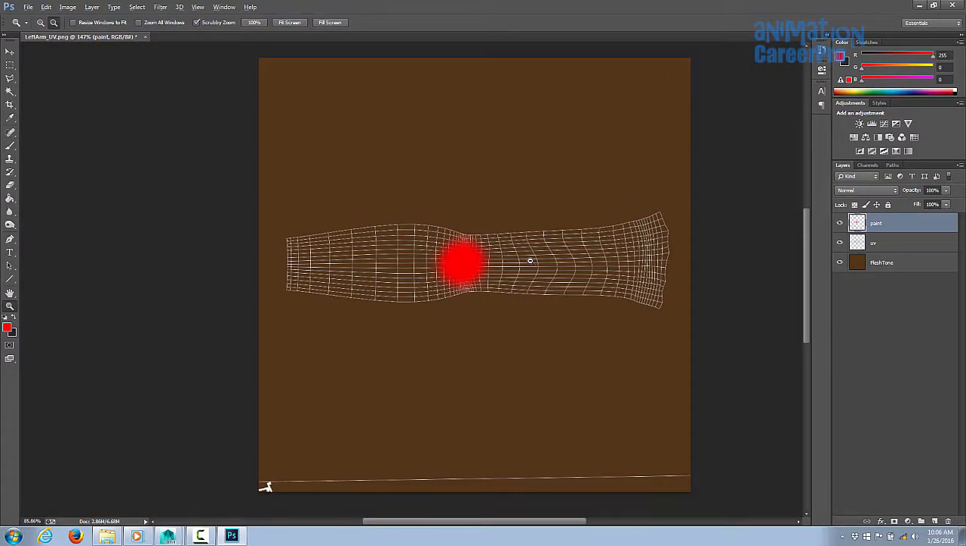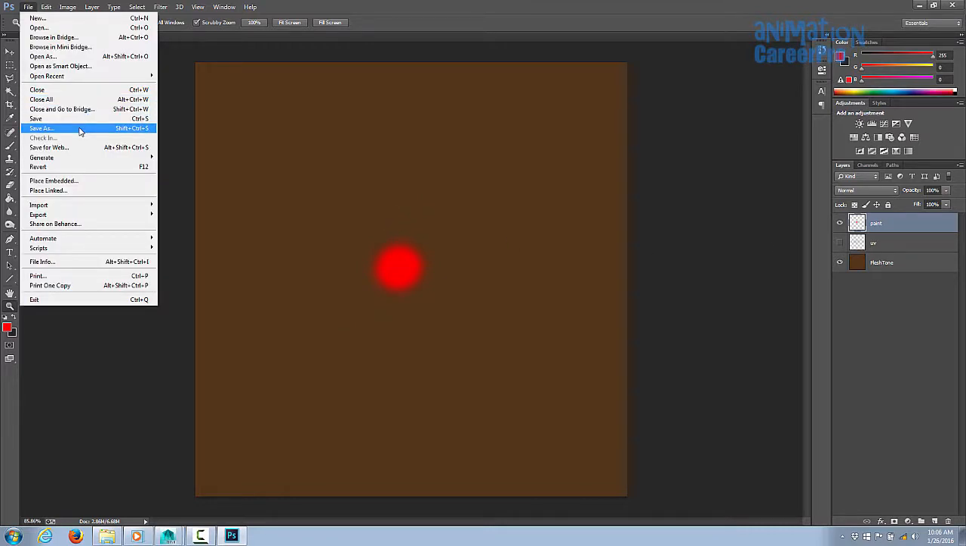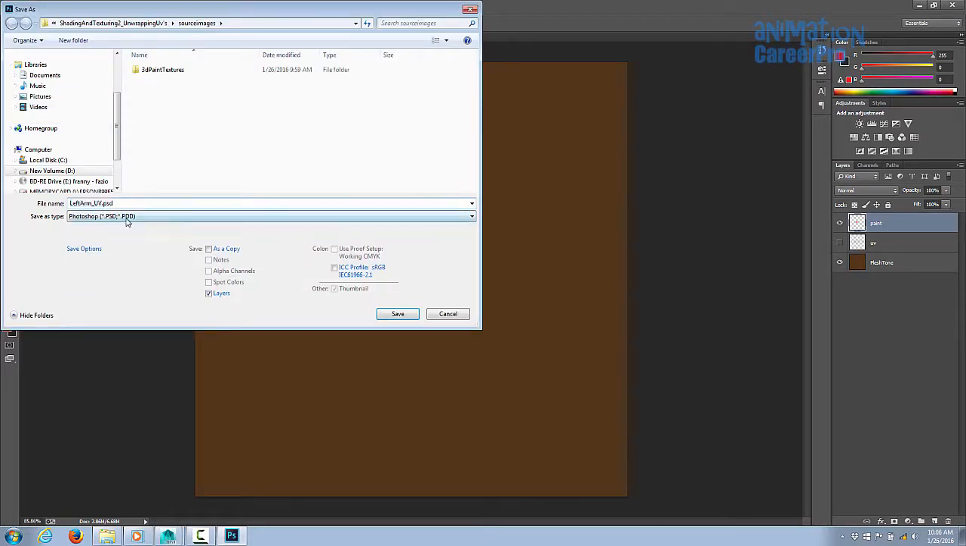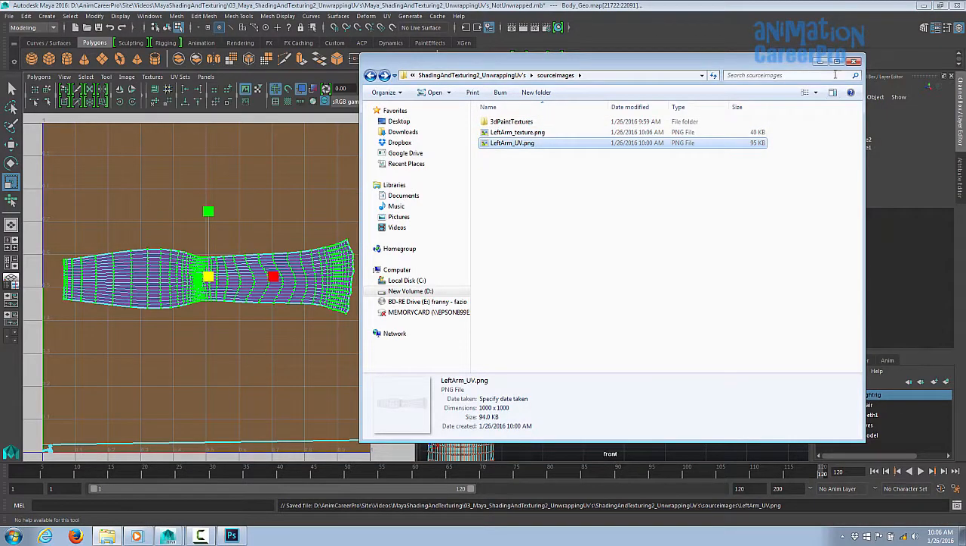Before you export this file, you want to make sure that the UVs are turned off in the layer editor here. Just hide the visibility. And we're going to go to Save As. And again, let's save it as a PNG. We're going to name this left arm texture, instead of calling it left arm UV. And making sure it's in your source images, let's hit save. And just hit OK. That's fine. Let's just minimize Photoshop. Don't close it. We want to keep it open.